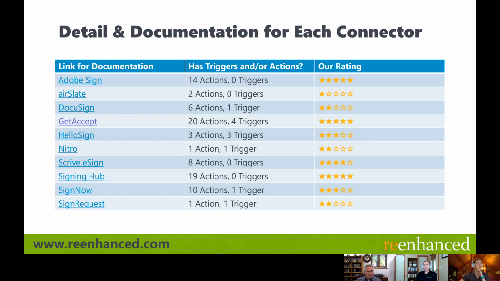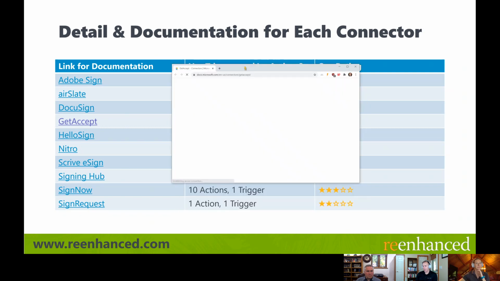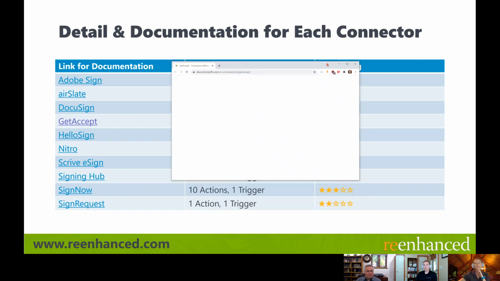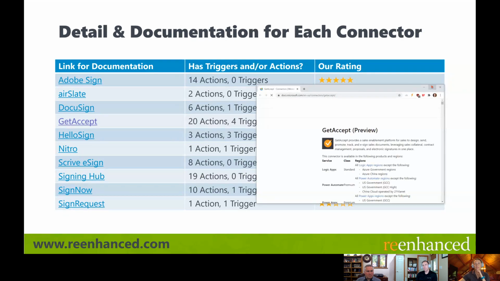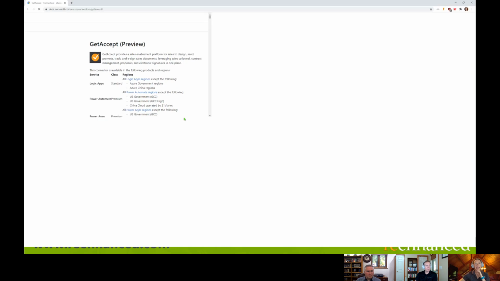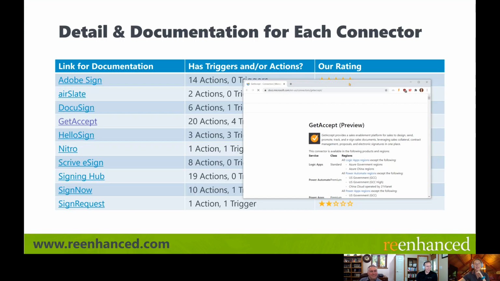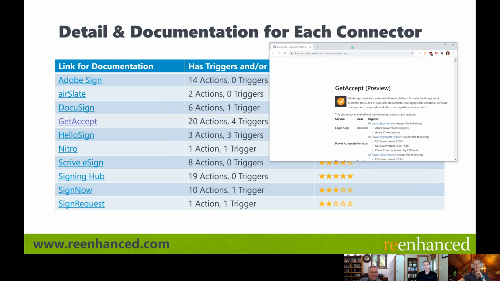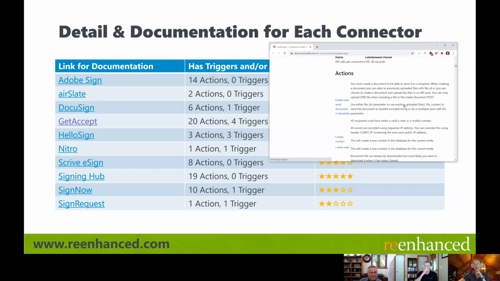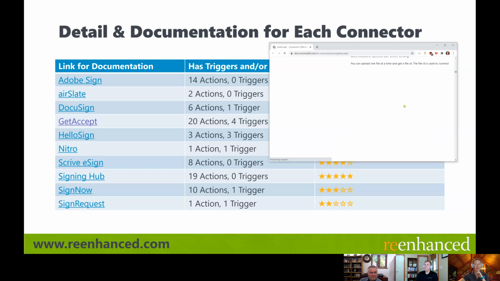So the fact that Adobe Sign doesn't have any triggers means you can't react to when something is signed. You just have to do that through some other process and use that to start off your flows. Yeah, so I just clicked on the link to Get Accept to load up the Microsoft documentation to give you an idea of what Nick's talking about. It's being a little slow to load. Sorry about that. But this one, we gave 5 stars because there's just so much to do in here. This Get Accept has 20 actions and 4 triggers.